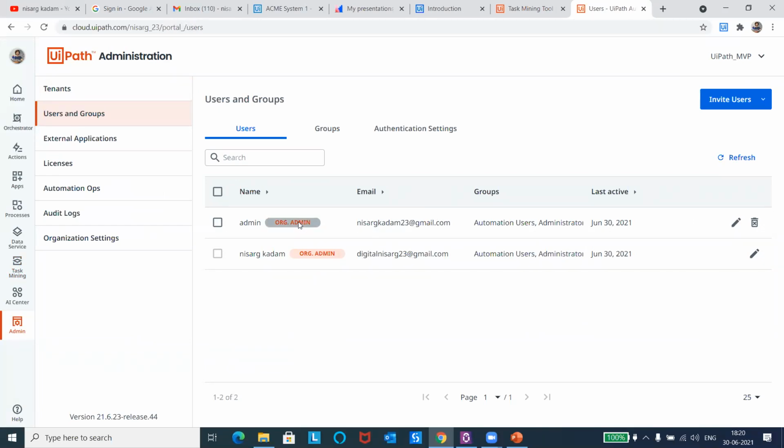The first one is the admin of this particular account. The second one is the user which I added, and I gave the automation user and administrator access. But that depends on you, which type of access you want to give. You can give automation user, you can give automation developer. So you can add users. Now, if you don't want to keep on adding single users, you can add users in bulk.